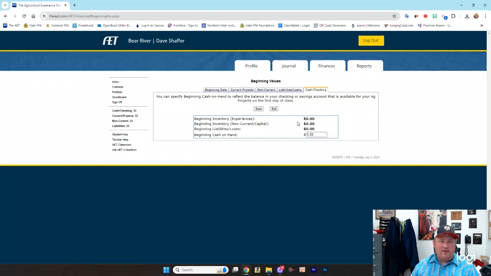So once you've got your beginning value set up, again, that is beginning in agricultural education and FFA, not beginning for this year. Because if you started 3 years ago, you should have done this 3 years ago, and we don't do it again. It's just right off the bat when you get started.